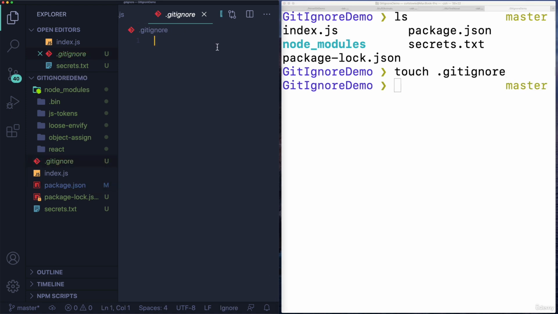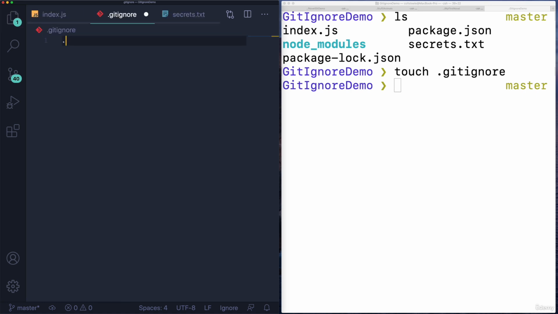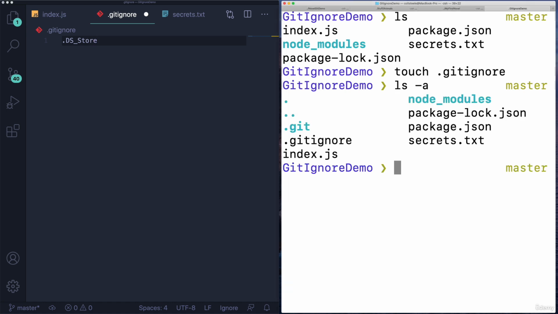And then in here, I can write certain files and patterns that I want to be ignored. So for example, I don't know if there's a .DS_Store file in here. No, there's not at the moment, but I don't know why it pops up, but sometimes it just does. So I'm saying ignore that. Please also ignore the exact file, secrets.txt. That's the name of the file. And the node_modules directory.